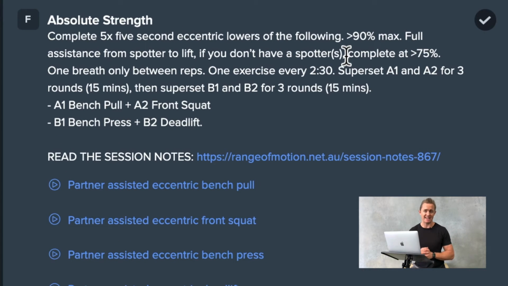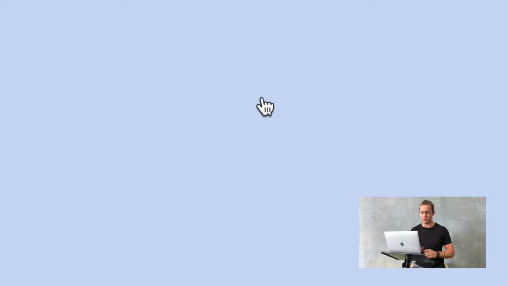Moving then on to an absolute strength session. This is focusing on eccentric training, that slow negative phase of a lift for a bench pull, a front squat, a bench press, and a deadlift. So those 4 primary movement types that we can see the body perform with external loaded weight.